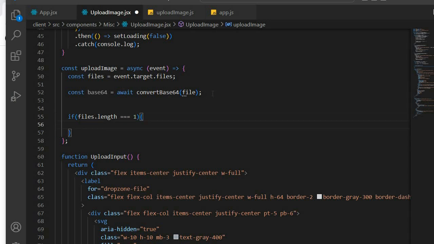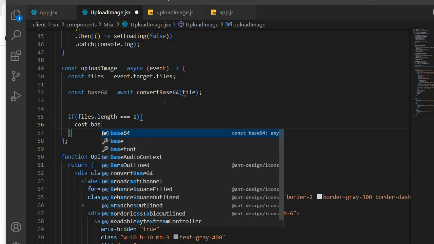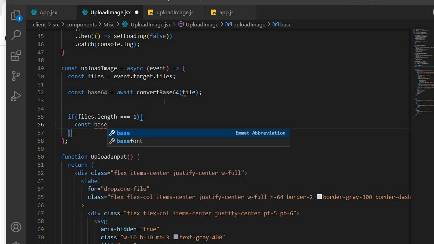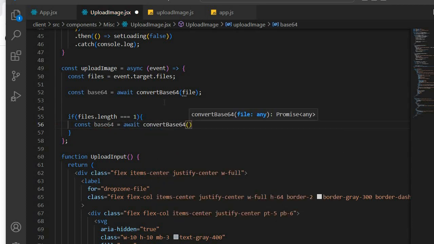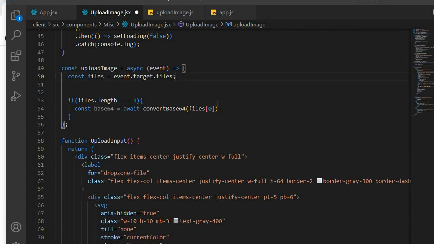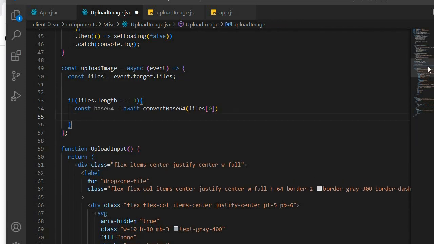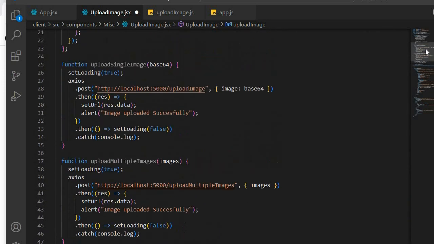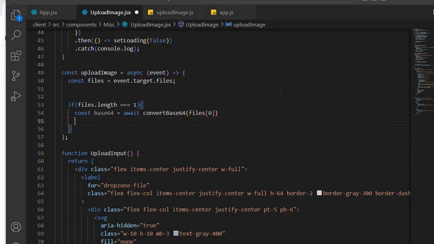Then what you need to do is you need to say const base 64. We're going to get rid of that base 64, don't worry. Convert base 64 files 0, like that. Now we don't need this anymore. And then you need to feed that base 64 to upload single image. So there we go. And then after you're done, you just need to return.